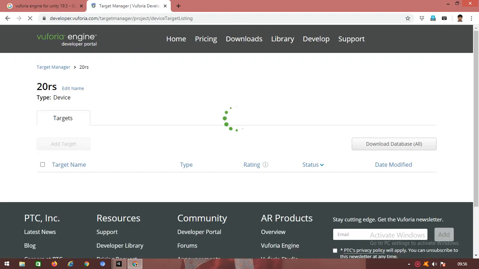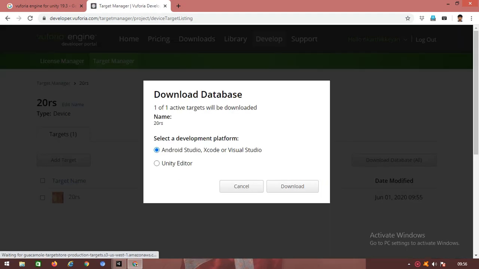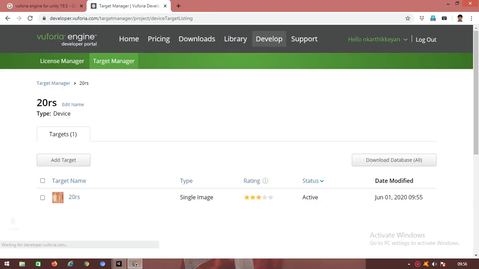Now I'm going to download the database. Click download database. Select the Unity editor. Don't give Android Studio or Visual Studio, though if you have them, you can select those also. Now the database is downloading. Yes, here you can see the 20 rupees.unitypackage. Now it's downloaded, I think.